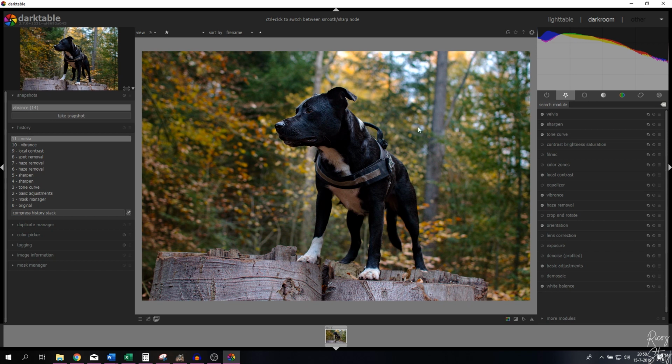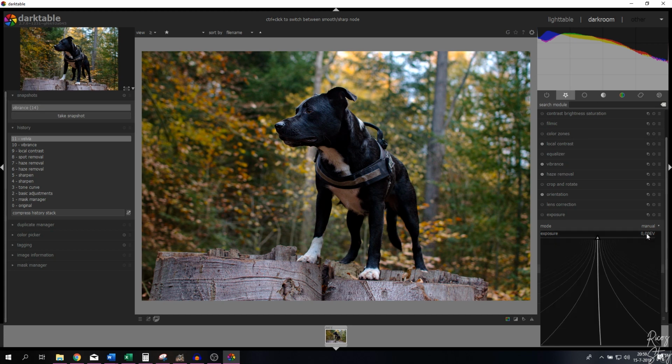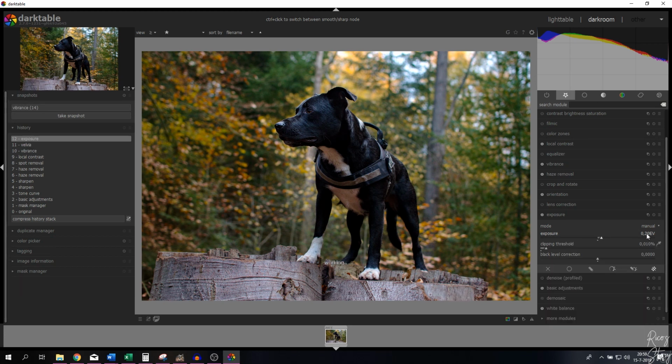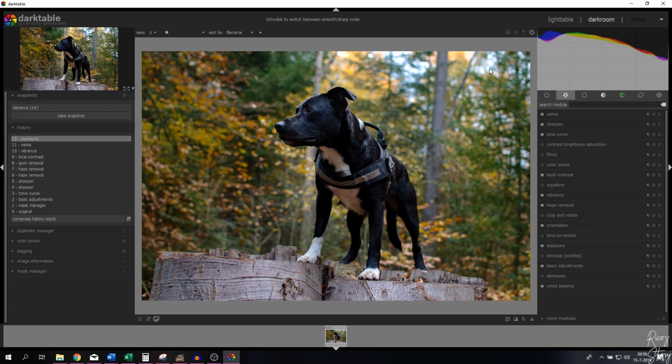I want to change the brightness a little bit because I do think it's a little bit dark. So for that, I'm going to the exposure module rather than the basic adjustments module. I'm just going to add some exposure. 0.2, and now it's a lot brighter. So let's watch what happens if I deactivate it, and now watch what happens when I activate it. That's a lot better.